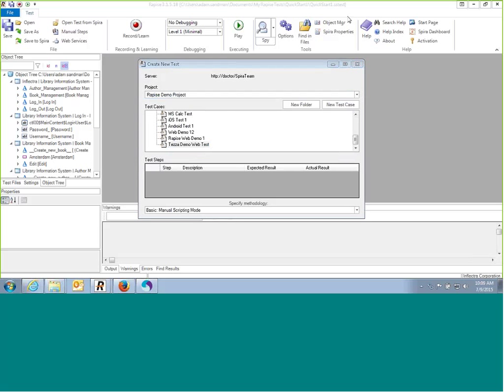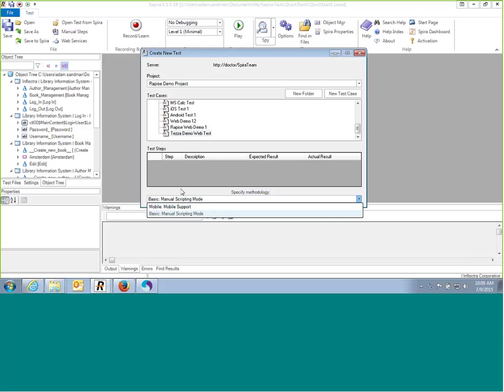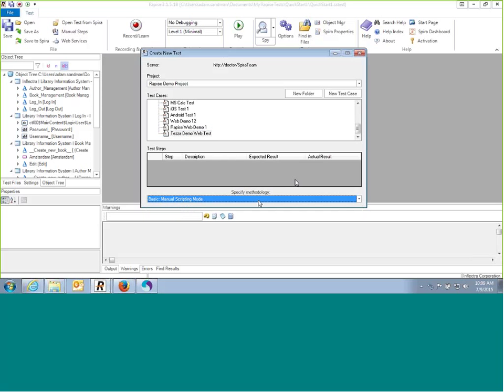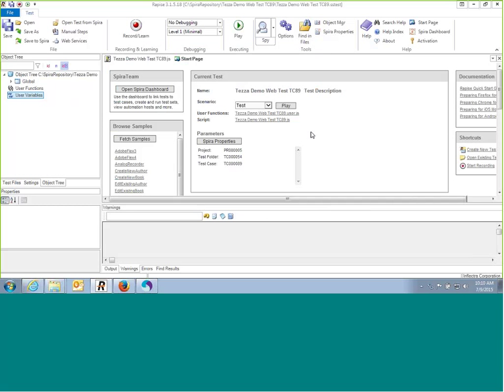And we can now choose the methodology. We want basic manual. If this was a mobile test, we would actually use the mobile methodology, that one. But for a desktop application or a web application, we always use basic. That's important. If you use mobile, it's going to show you the mobile profile, which you then need to configure for mobile testing. Once that's done, you then click the button.